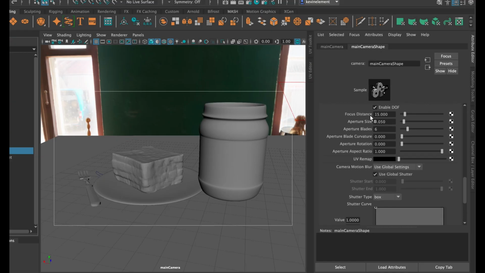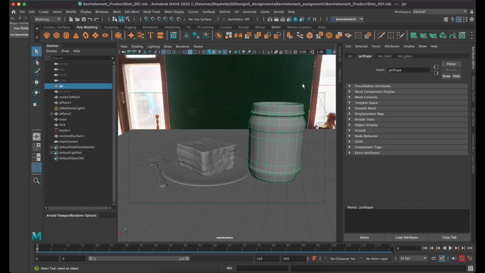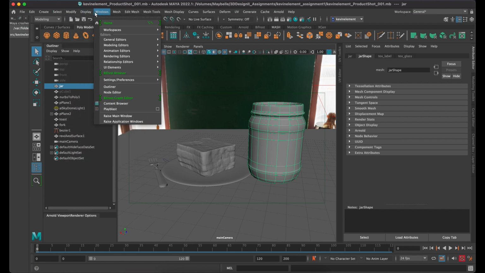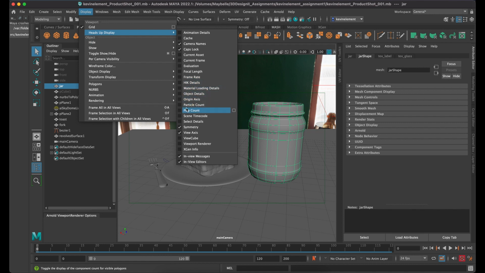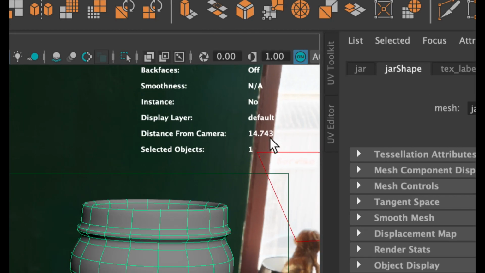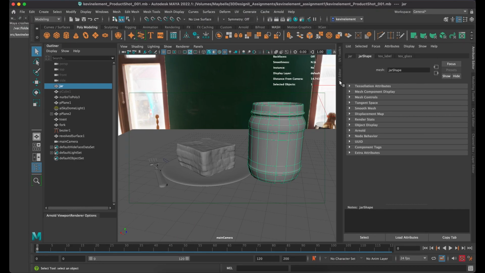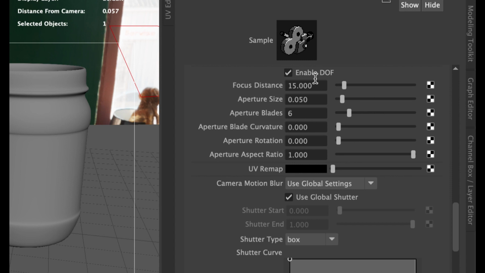How did we find out the focus distance? Once more, because of the crash, all my goodies turned off. Highlight your object underneath display, heads up display. Give me some object details. It tells me that it's 14.743. Go back, highlight your camera. I just threw in 15. We can mess around with that later.